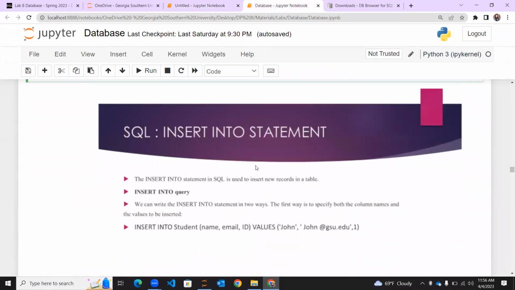For that, we are going to use the INSERT INTO command. INSERT INTO is the command, and then the table. So INSERT INTO student table and then give name, email, ID, however you have given it in that same format. And then VALUES is the keyword. Inside the parenthesis, you have to give the values in the same order: name, email, and ID.